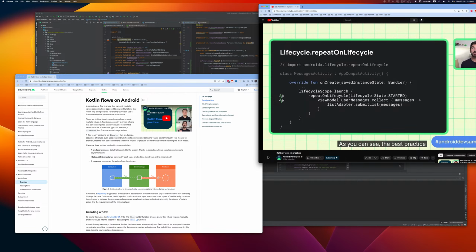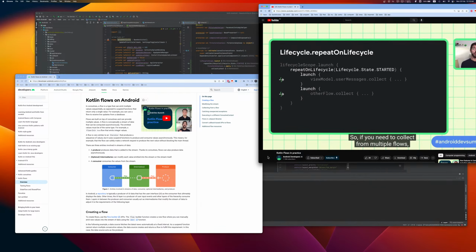As you can see, the best practice is to call this function when the lifecycle is initialized, for example, in onCreate in this activity. repeatOnLifecycle's restartable behavior takes into account the UI lifecycle automatically for you. Something important to notice is that the coroutine that calls repeatOnLifecycle won't resume executing until the lifecycle is destroyed. So, if you need to collect from multiple flows, you should create multiple coroutines using launch inside the repeatOnLifecycle block.